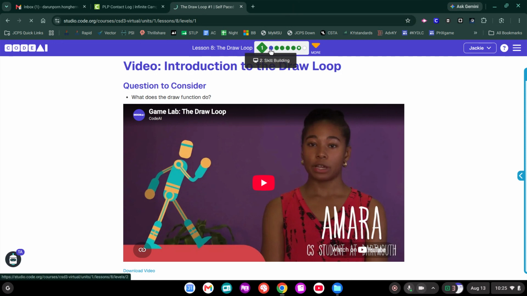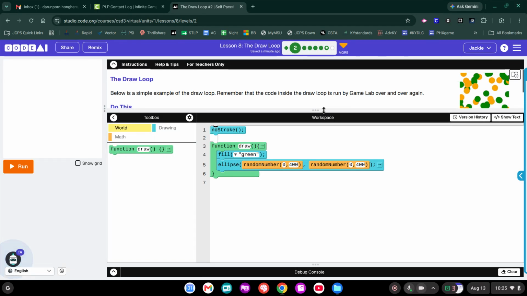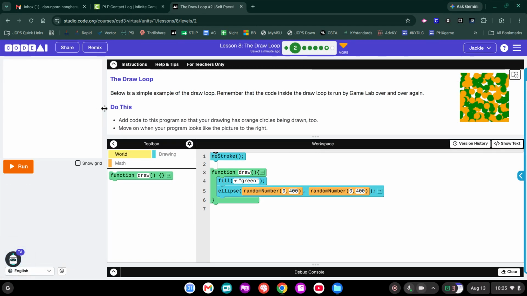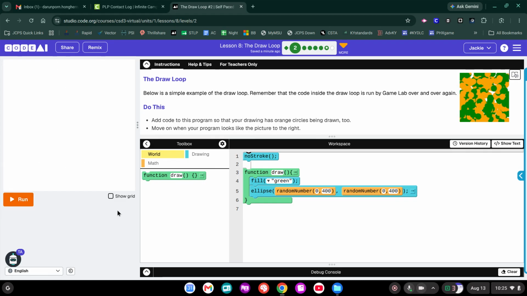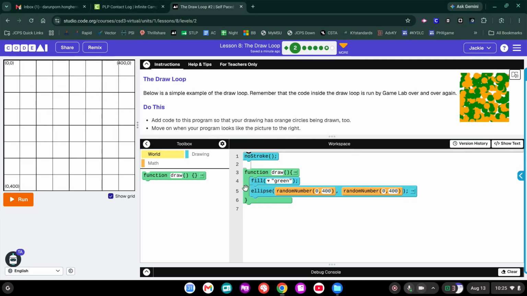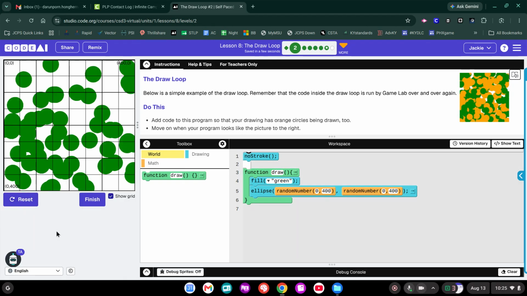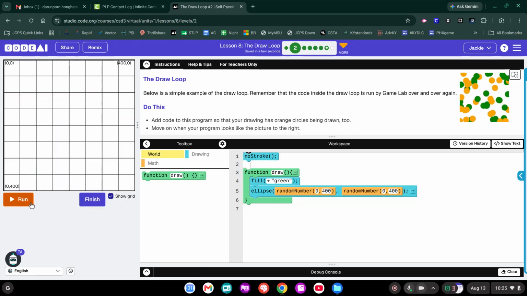So moving along to level 2 here, I'm going to show you what we have to do. Let's take a look. Here's my routine every single time: I just make things bigger and get the show grid in. Add code to this program so that your drawing has orange circles being drawn too. Move on when your program looks like the picture to the right. So let's run this. Okay, got it. It's got a bunch of green circles. We'll reset it. Let's figure out how to do the orange circles.